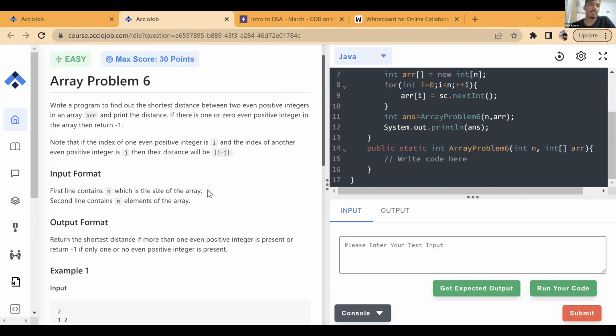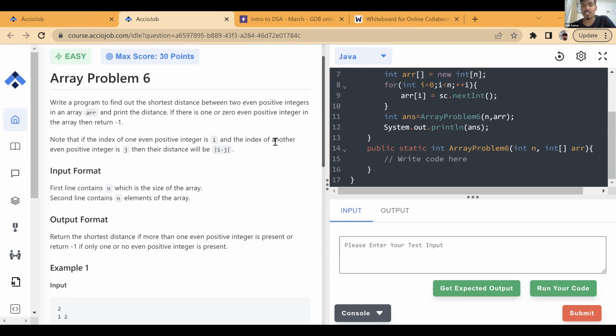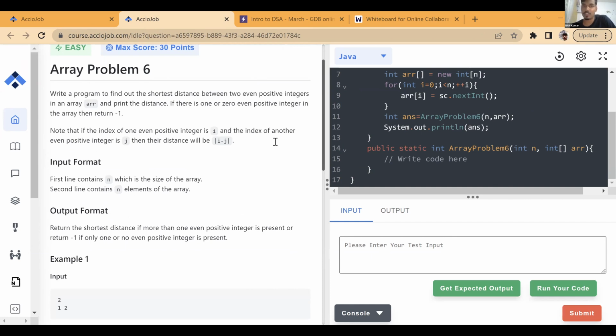Okay. So what's this array problem 6? Write a program to find out the shortest distance between 2 even positive integers. Now this is a big one. I'll do addition today. So this is 2 things put together, even positive numbers. The number has to be even and positive as well. So -2 is an even negative number, so we don't have to take such number. We have to take even positive numbers. And we have to print the distance between them.